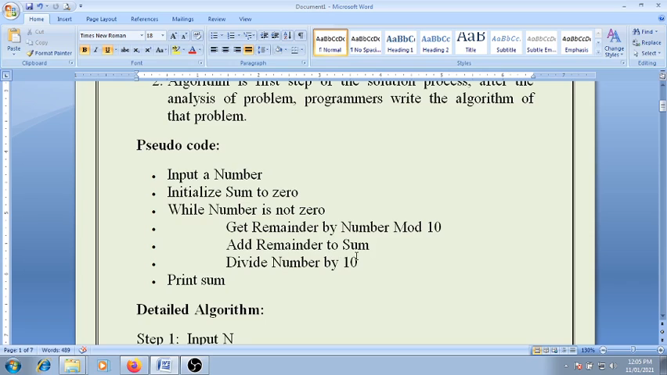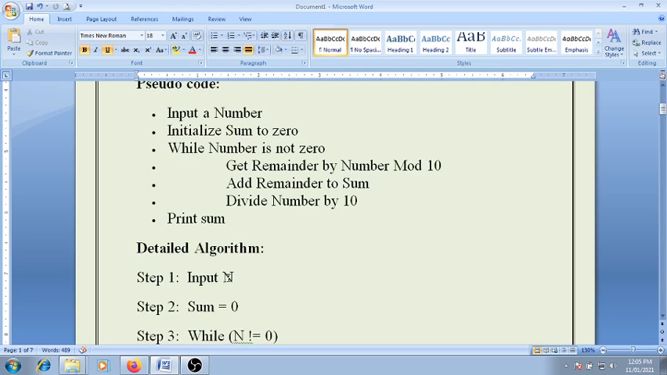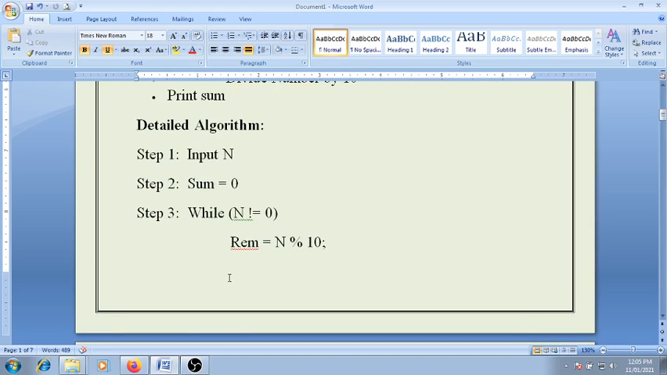add the remainder to sum, then divide the number again. The process will continue until the number is equal to 0. Then at last the sum of the digits will be printed. Now the detailed algorithm is like this.